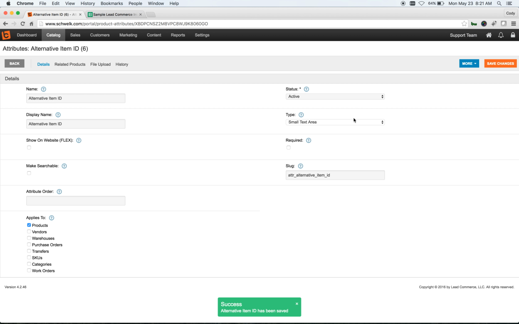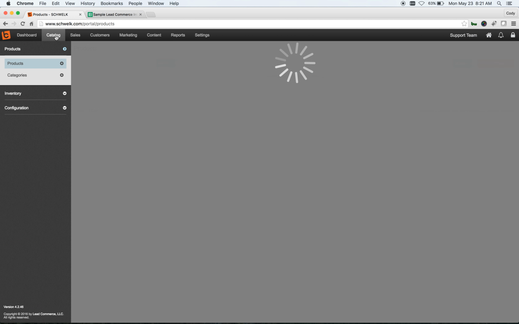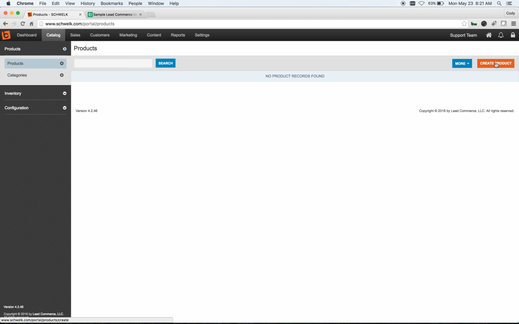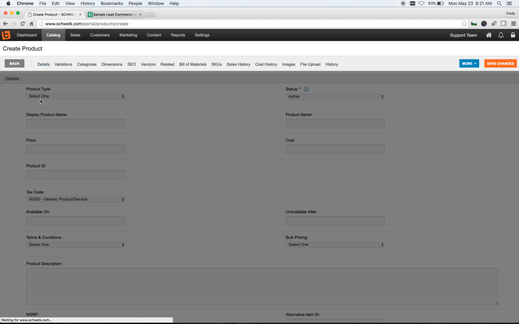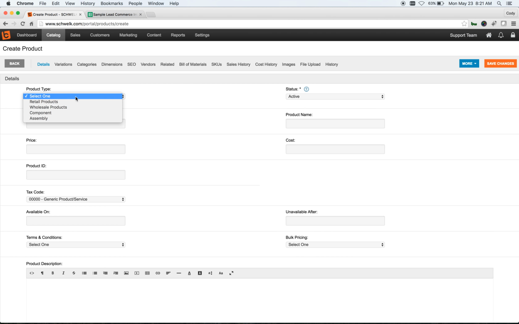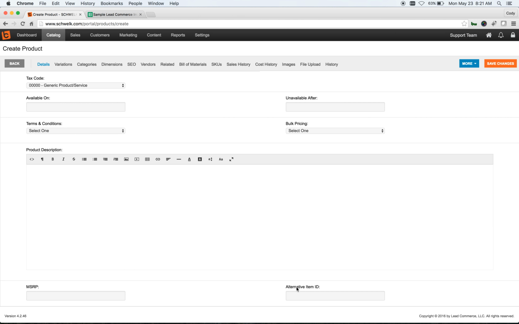So what I've done is I've created a small text area with the header alternative item ID, and that's now in the database. If we go and look from a product perspective, in the interface itself, alternative item ID is now there on the details section. So I added that to the database.